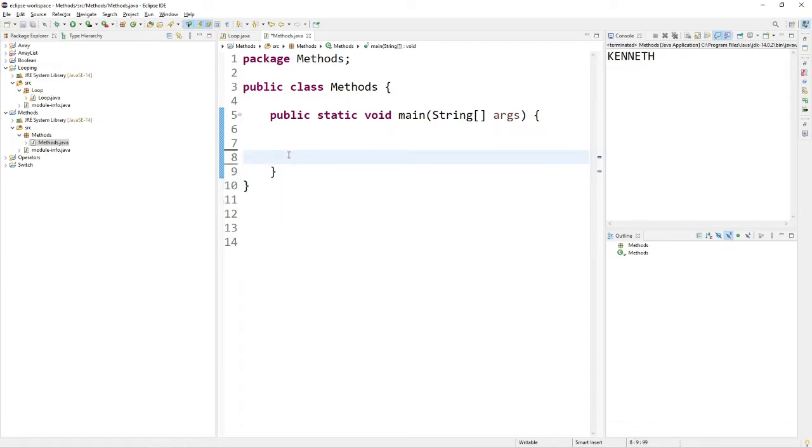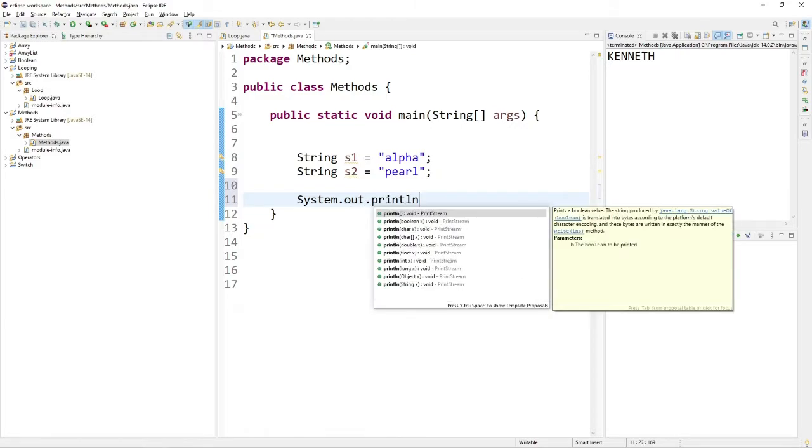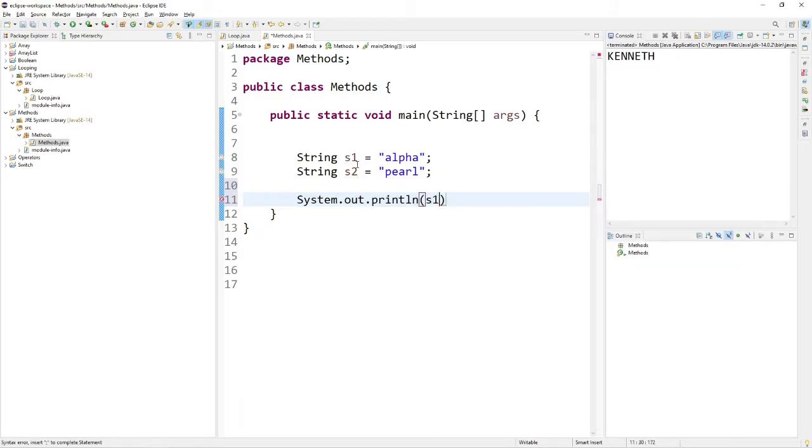So, meron po tayong string, or let's say string S1 is equal to alpha, small letters po muna, and then meron po tayong string S2 na Pearl. Okay? So, tama ba yung binigay ko? Okay, yan, tama. Pearl. And then, System.out.println, then S1.compareTo(S2); then don't forget the semicolon.